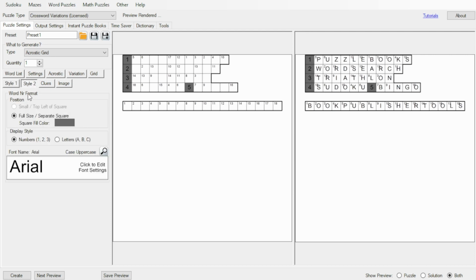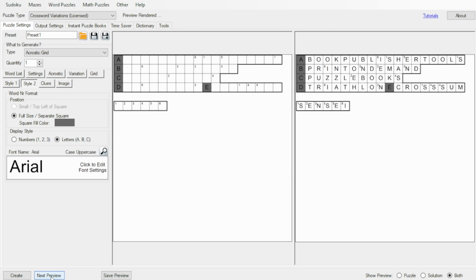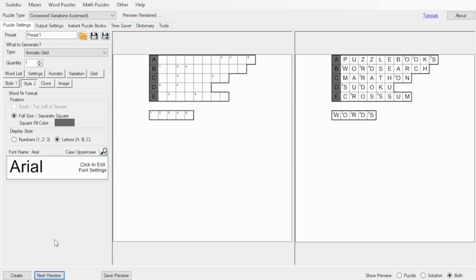Then Style 2 is for the word number. That is the number that is shown here in front. You can select the fill color for these. You can select if they're in the small or top left of the square. This option is currently not available because we also have these hints. And you can select the display style, for example if they're numbers or if they're letters.